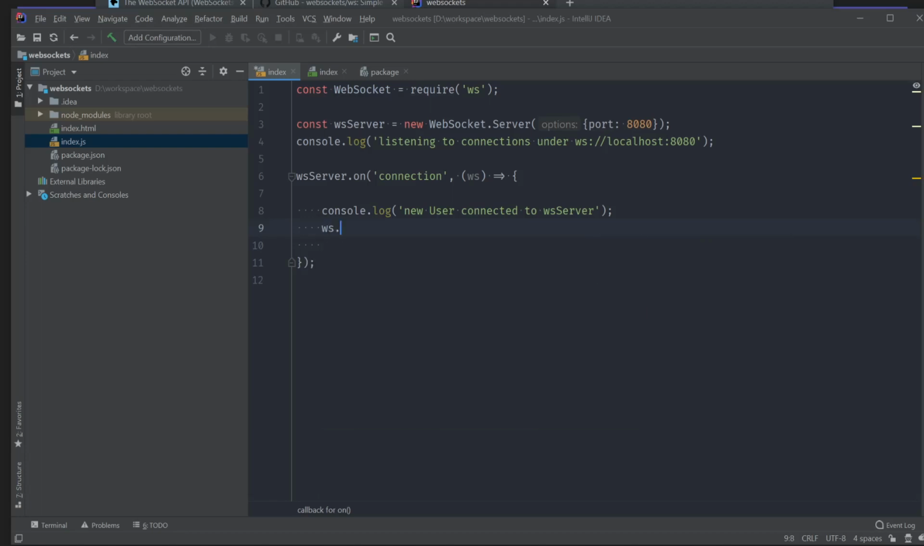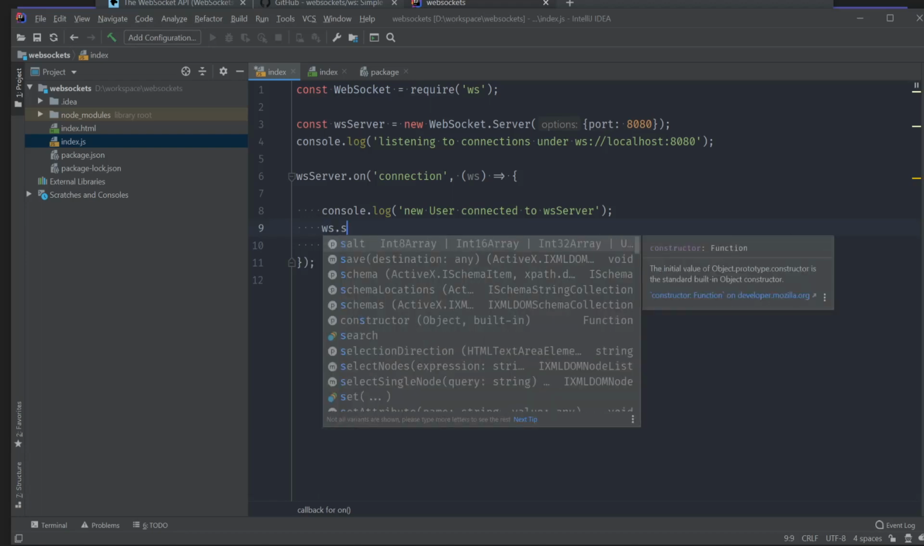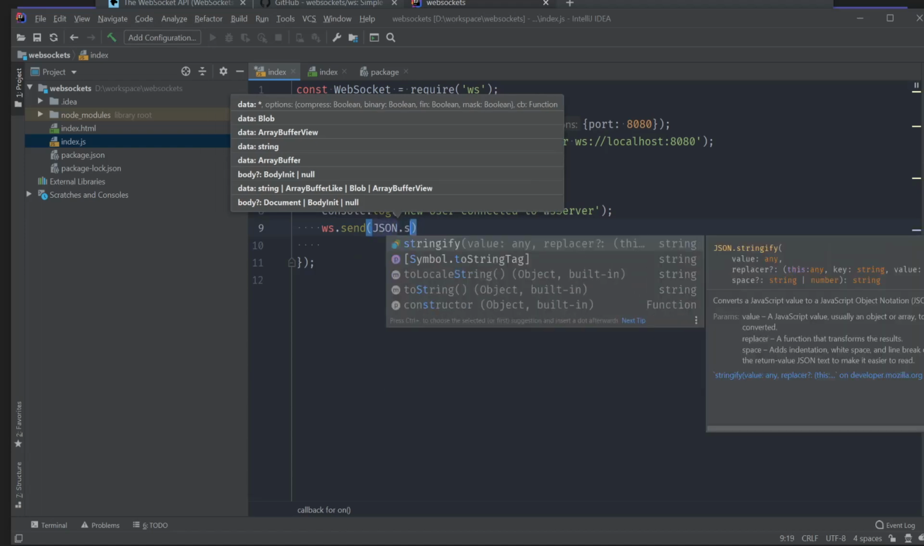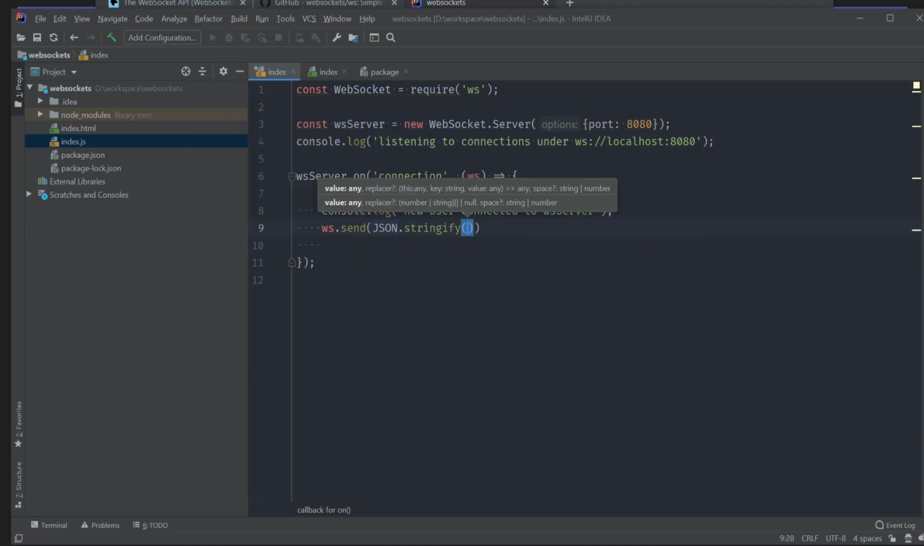So I'm gonna use the WS. And then there is a function called send. So the send function actually sends, as we see here in the options, a string, an array buffer, or blob, or any other. I'm gonna send just a string, so I'm gonna just do JSON dot stringify, and I'm gonna use the new date constructor.